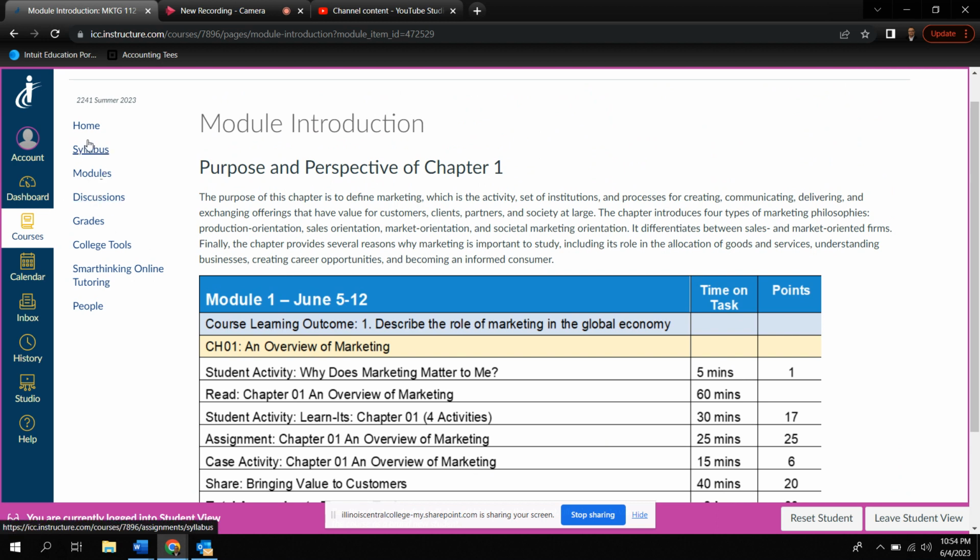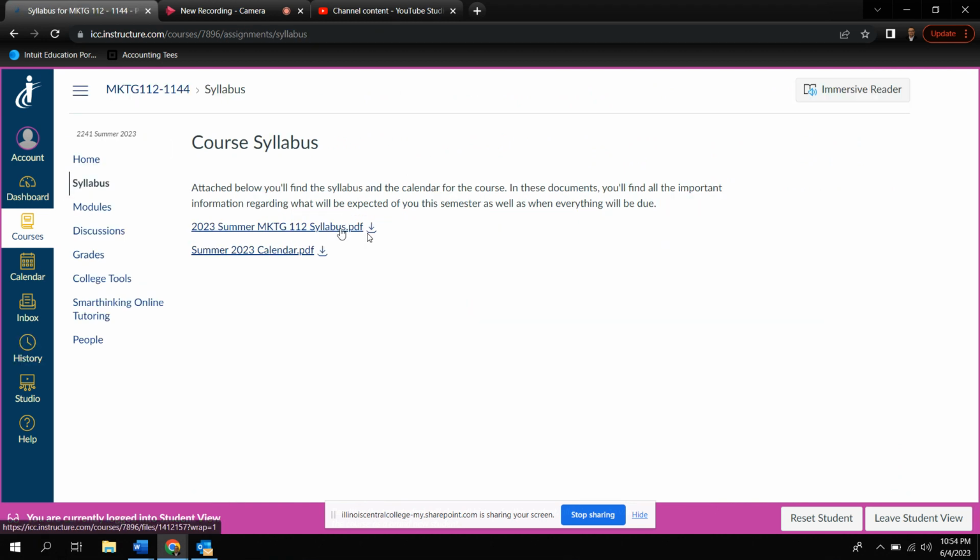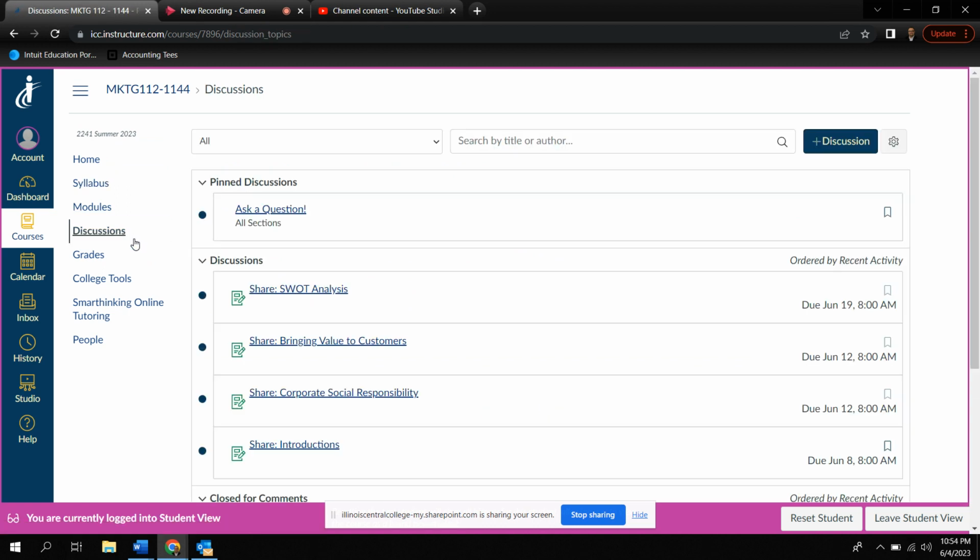So the syllabus, again, please read it. The calendar gives you information on when things are going to be due. The modules are where you're going to do most of your work. We also have discussions. Okay. And the main discussion board I wanted to show you here, the rest of these discussion boards below are linked in the modules, so you don't have to come here to get to them.